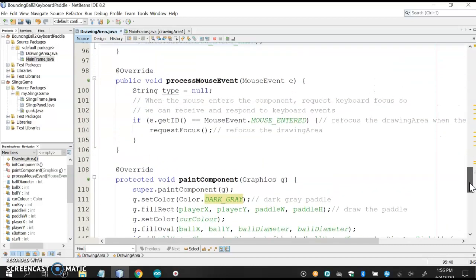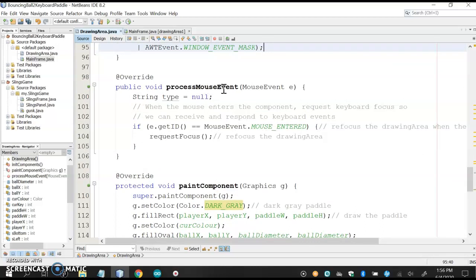So then down here, we've got a method called process mouse event. So we grab the mouse event called E, and we look to see if we've used the mouse entered event, which means you move the mouse back into the drawing area. If that's the case, you request focus. So that means that the focus is now back on the drawing area, which means you can move the paddle.